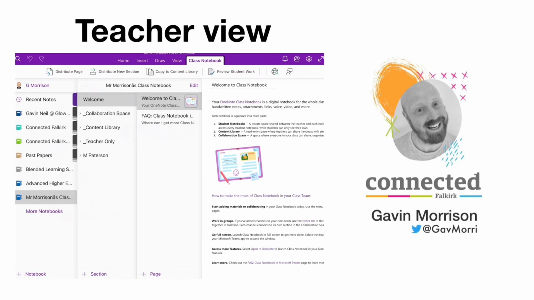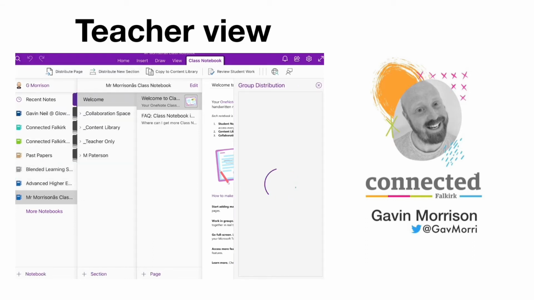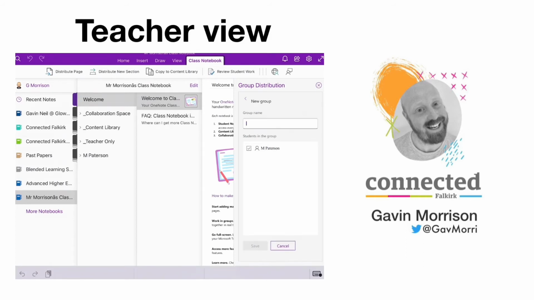I can then select Distribute Page from the option menu at the left hand side. And I'm going to select Group Distribution to give this page to different groups in my class. You'll now see a window opening up at the right hand side of the screen called Group Distribution, and this is where you select who exactly is going to get the Welcome to Class Notebook page in their student notebook.